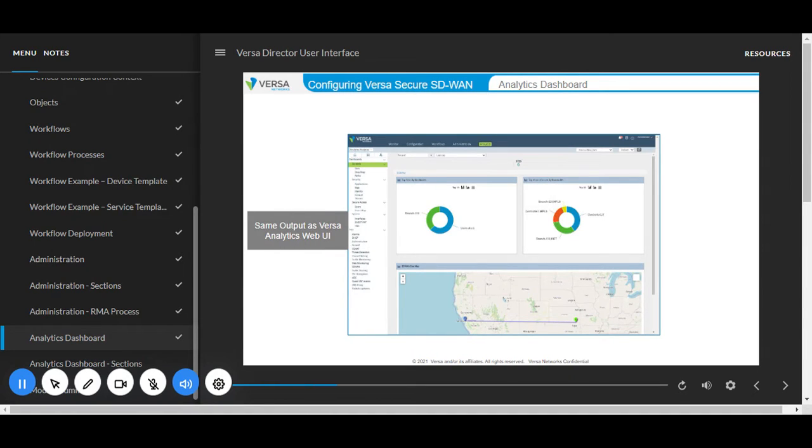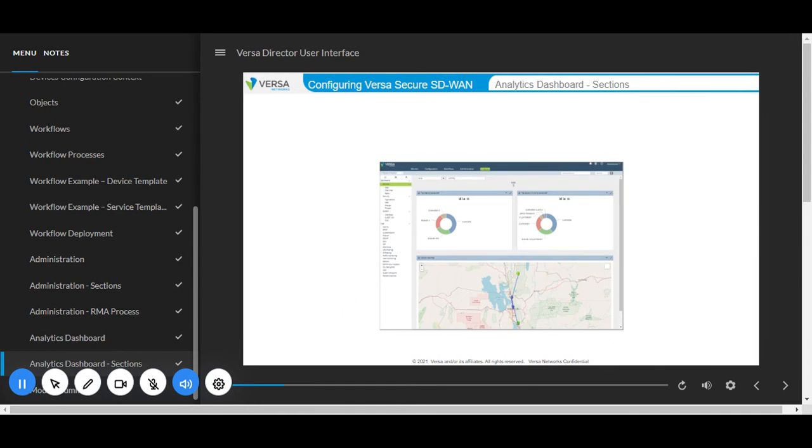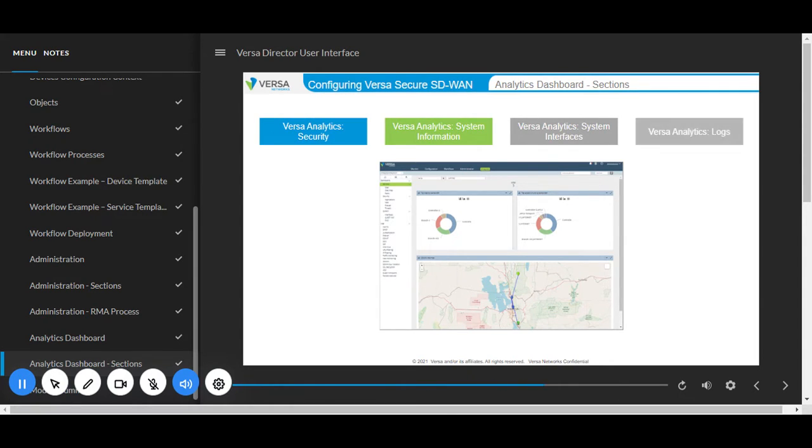The Analytics dashboard displays the same information that would be seen if logged directly into the Versa Analytics node. Where the Monitor section shows the real-time statistics and status of devices, the Analytics section shows historical data of the environment. From the Analytics dashboard, you can view information about security, system status, system interfaces, and logs. Click each option to learn more.